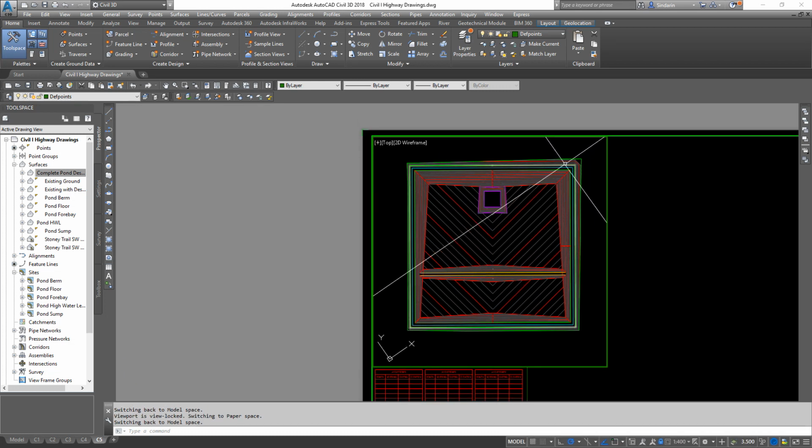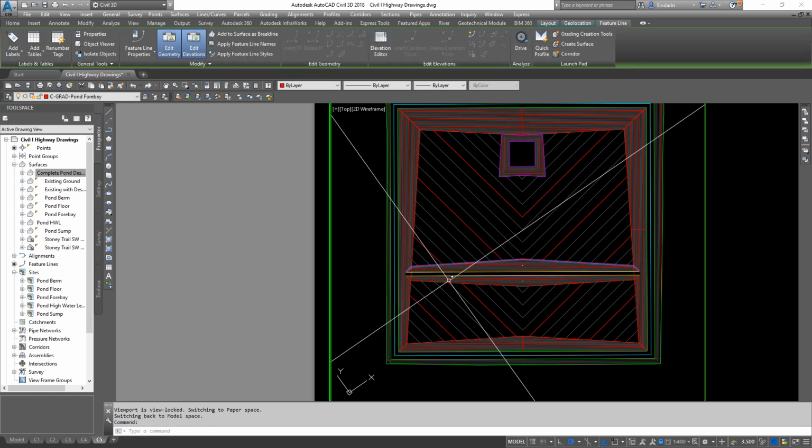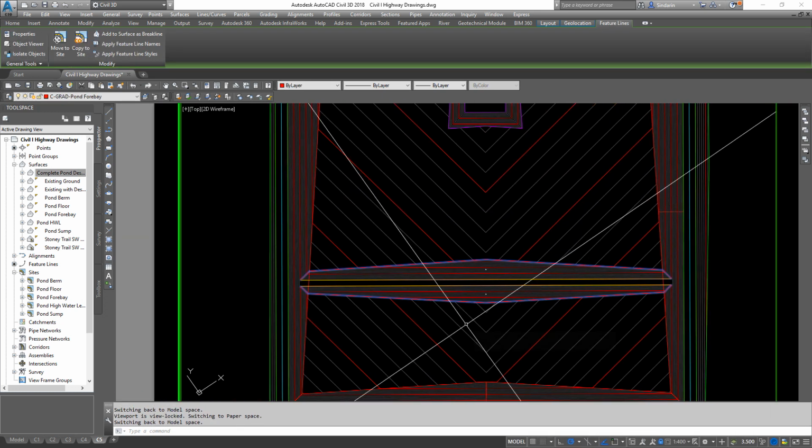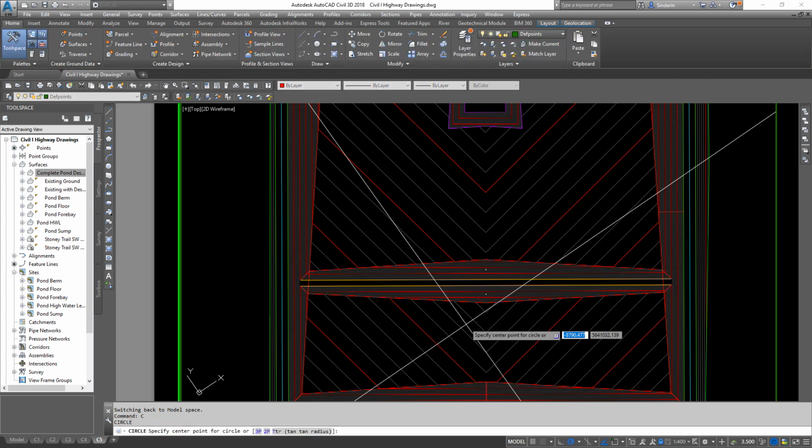So again, let's start making everything similar colors. Again, you may need to explode grading objects. Just remember to make them back into feature lines and re-add them back to the surface. So I'm going to go ahead and start exploding things. And again, pay attention to what you're doing. Don't explode everything at once. I'm going to explode certain things in a specific order. So first of all, I'm going to explode my forebay.